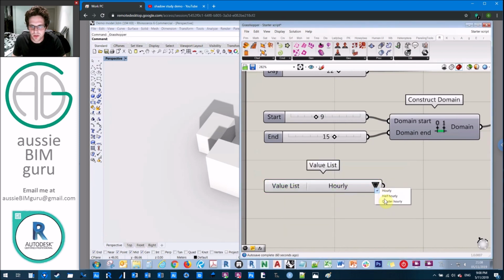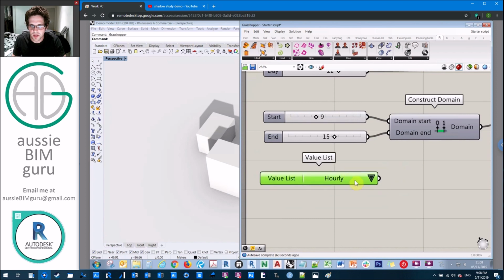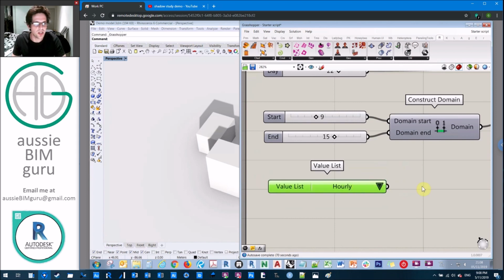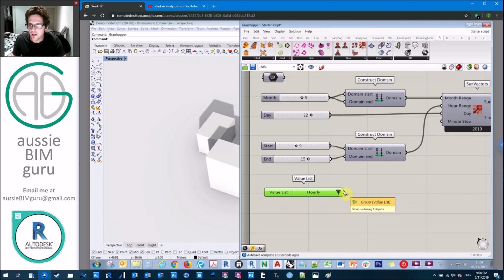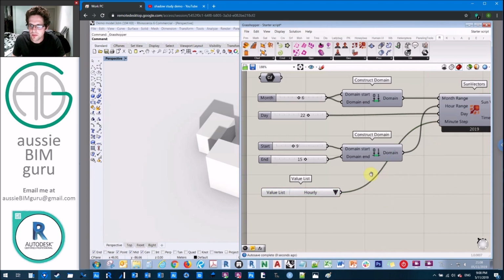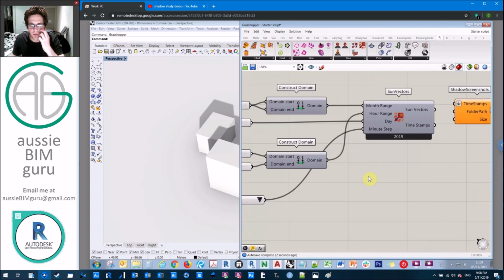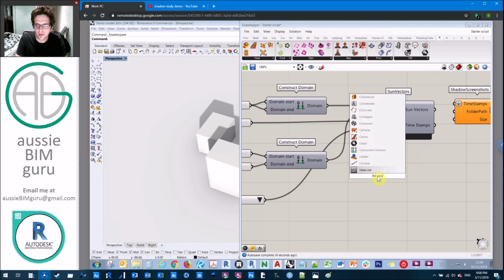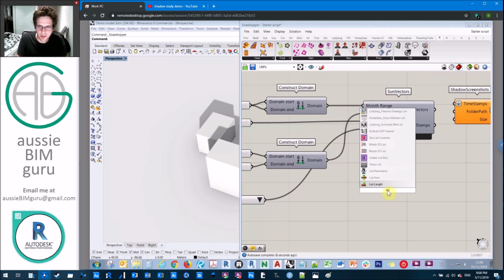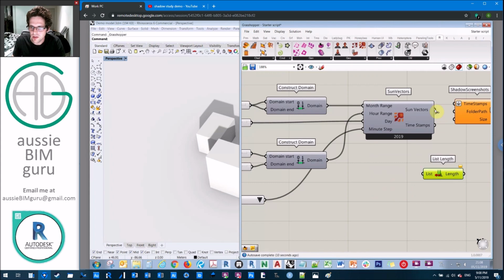But on the surface, all the user sees is these three options. So it's a really handy input method that saves a lot of visual real estate when a user's looking at it. So we'll just feed that into our minutes step. And essentially, we can just check our list count, or sorry, our list length, just to see how many vectors we're getting based on this.